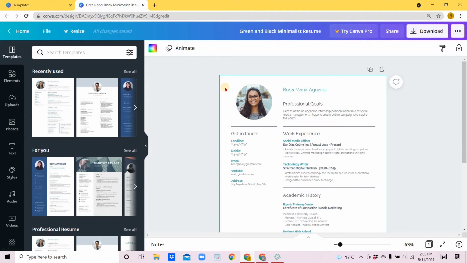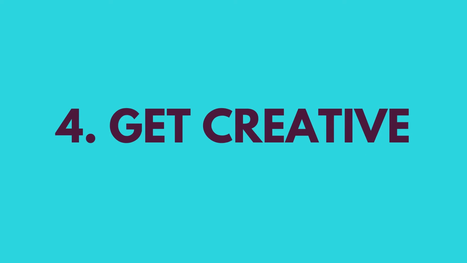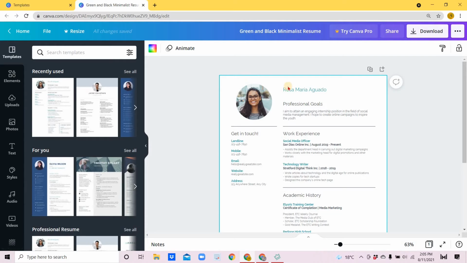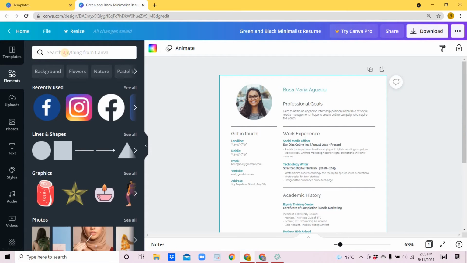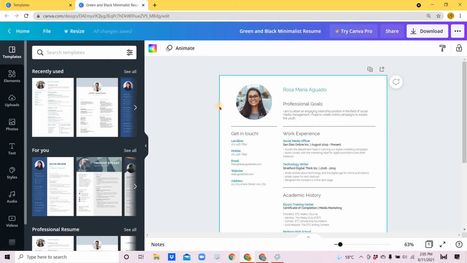And then the number four step is to get creative. You can use your own color palette, your font style, background, and you can add borders, frames, and other elements. You just go to elements and you can search for frames and for borders and other graphics. You can add more elements in the graphics to make your resume stand out. Do not over decorate it.